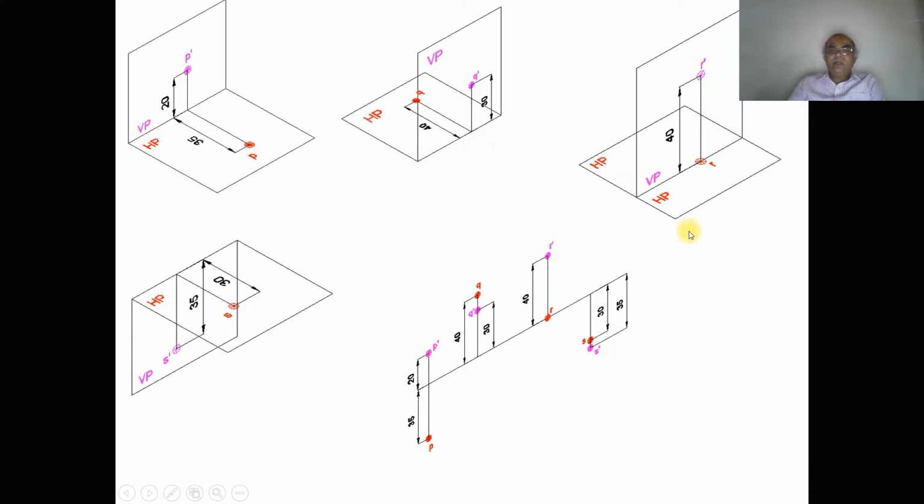Now take capital R, above HP on VP. The above HP condition will be there in the first as well as in the second quadrant. We can see here, this is the first quadrant and this is the second quadrant. Since it is on VP, obviously the point will be on HP. So HP is rotated down in the first quadrant, and HP will be rotated to the top in the second quadrant, but the image is going to be the same. R will be on the XY line and R dash will be above the XY line.